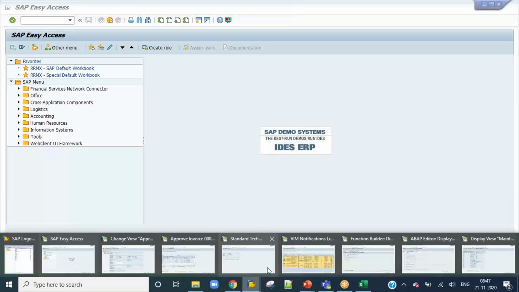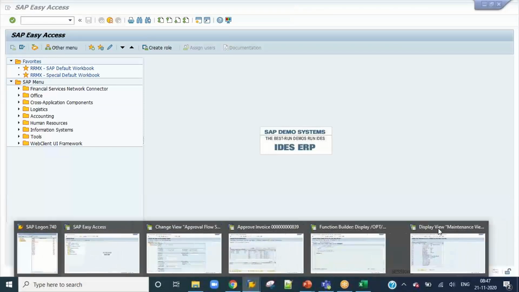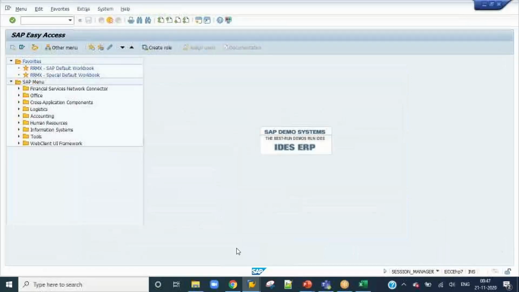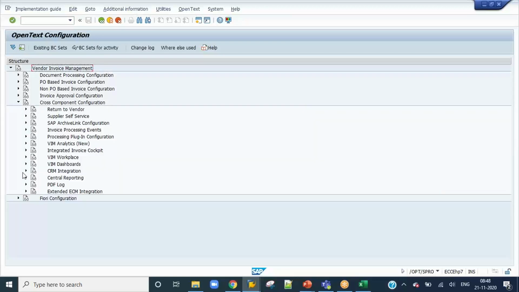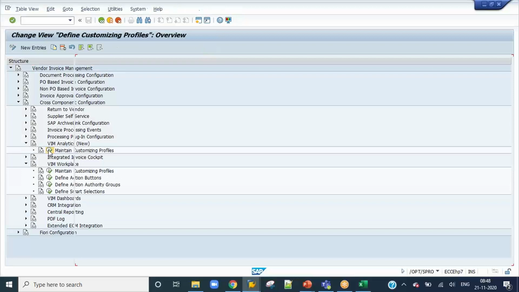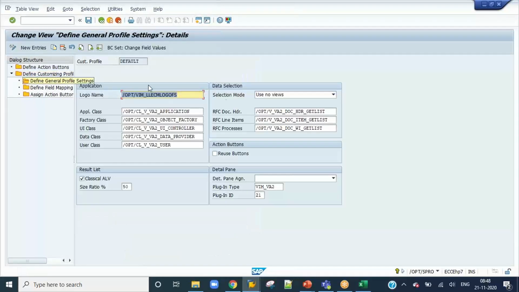So where is the configuration? Oh, close all. Cross components, whichever you want to, you can customize, but do not take a risk, I can say. If something goes wrong, then OpenText will not support.